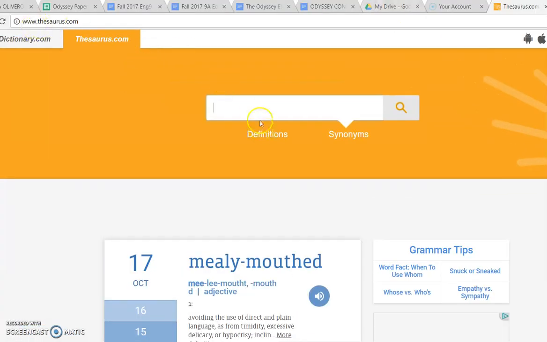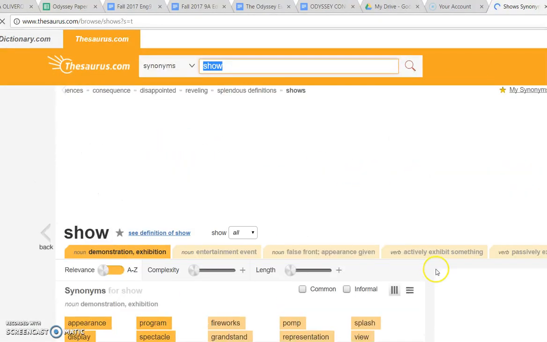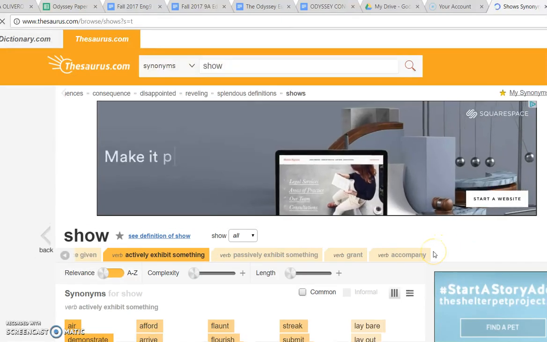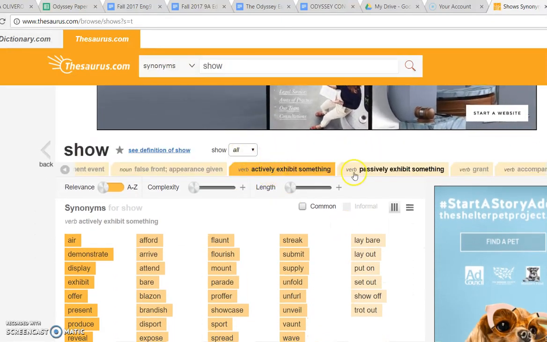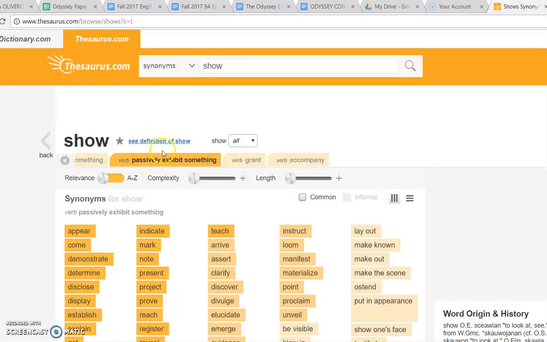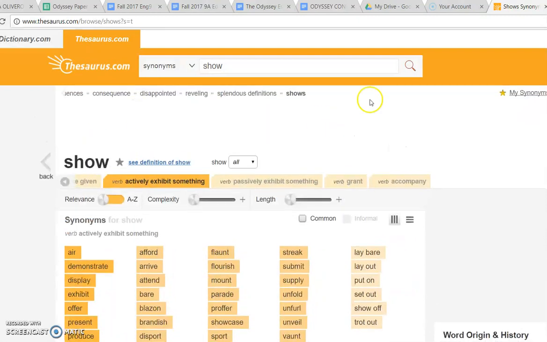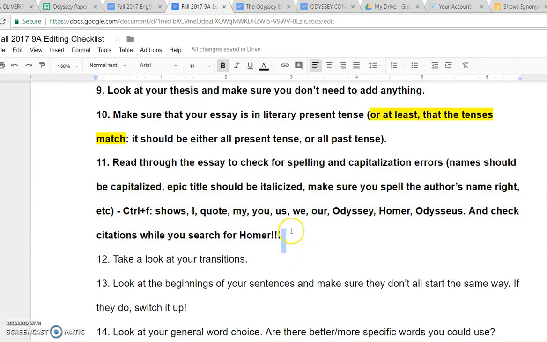just spelled like this, thesaurus.com, and look up shows, you want to make sure you pick the one that says actively exhibit something. Nope, that's not it. Passively exhibit something? Yeah. So make sure you go to shows, click the tab that says passively exhibit something, and then pick any of these really. It establishes, it displays, it determines, it demonstrates, it indicates, it proves, it reveals, it illustrates. Pick a different one. So do shows, and then you should be okay. Wow, this is taking me longer than I thought.